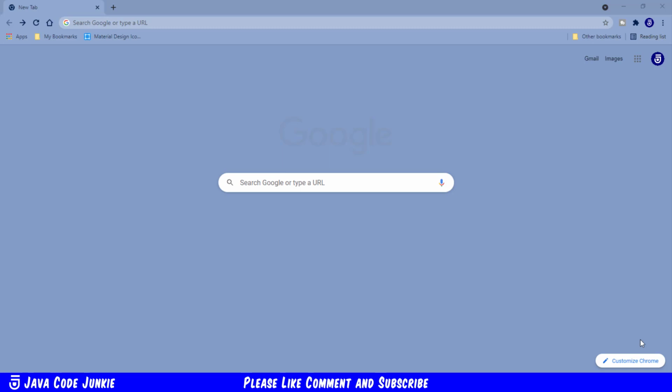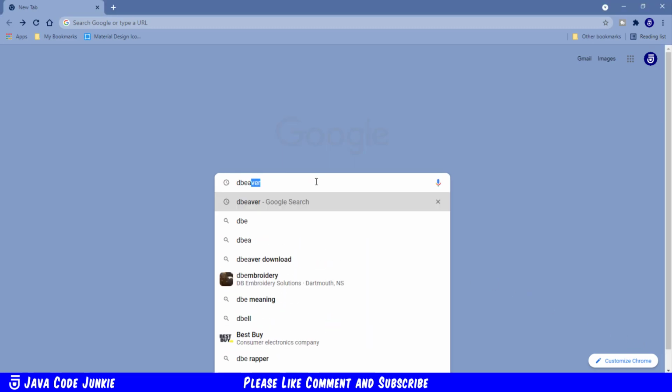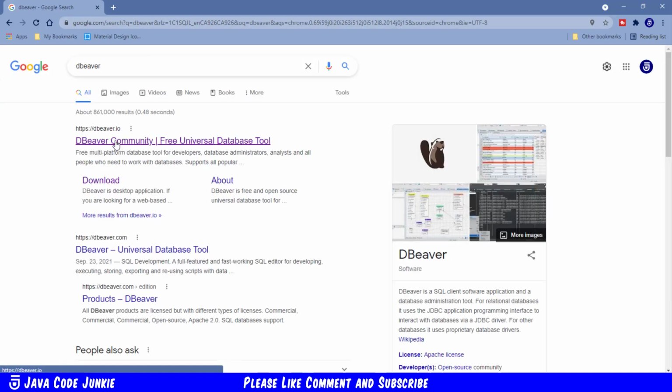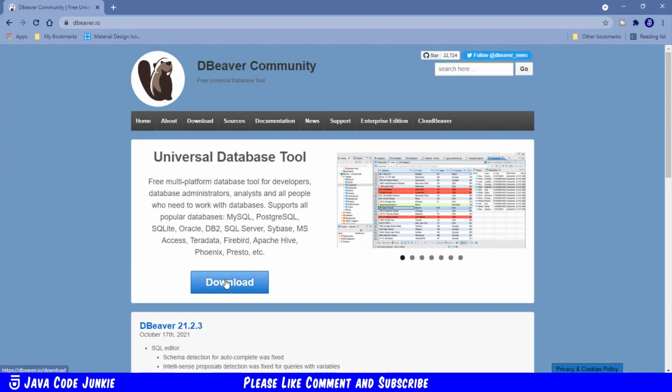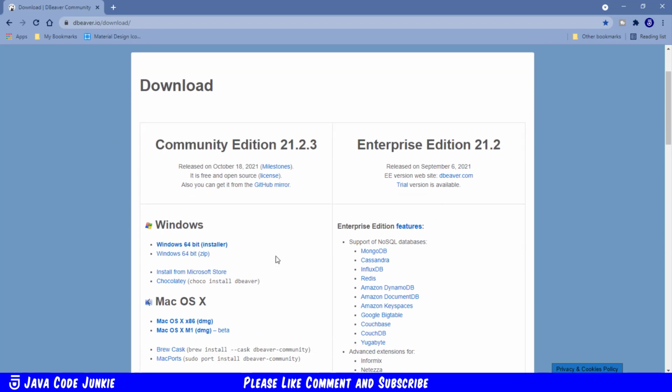So let's open up your favorite browser and search for DBeaver. We'll choose DBeaver Community. That's a free universal database tool. And then we'll click Download. I'm going to download the Community Edition, which, as I previously mentioned, is free to download, free to use. I'm going to download and install the 64-bit Windows installer.